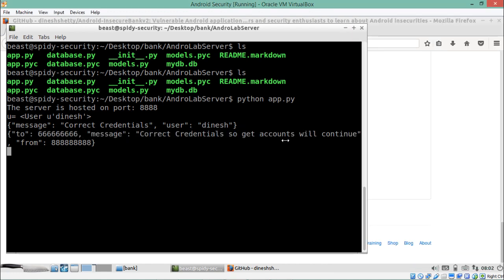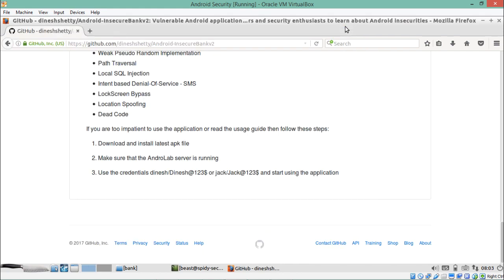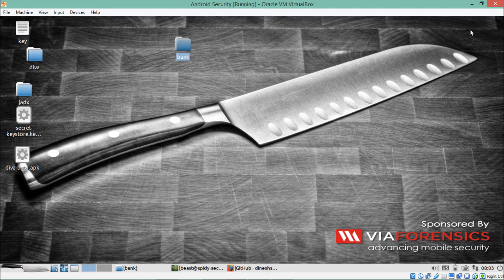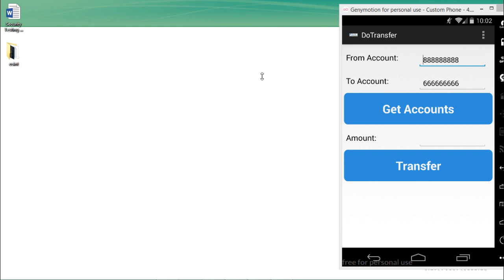So this is how we can set up Insecure Bank and make it communicate with our server, which runs inside our CentOS VM operating system. That's all for this video. In the next video we will see how we can hook into a particular API by using this CentOS VM operating system as well as this application, Insecure Bank. In this video we talked about what the Insecure Bank vulnerable application is and how we can set it up in our system. Thanks for watching this video.